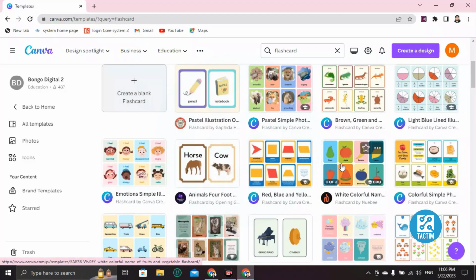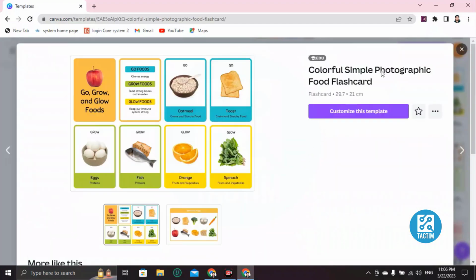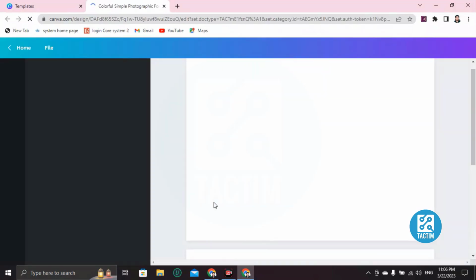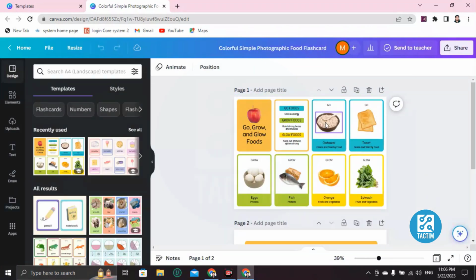Okay, let's choose this one. Colorful sample of photographic food flashcard. If you want to customize this template, just go to customize this template. After clicking on this, you will see a page like this, which is your editing portion. You can edit every portion you want. I'm going to show you how you can edit.